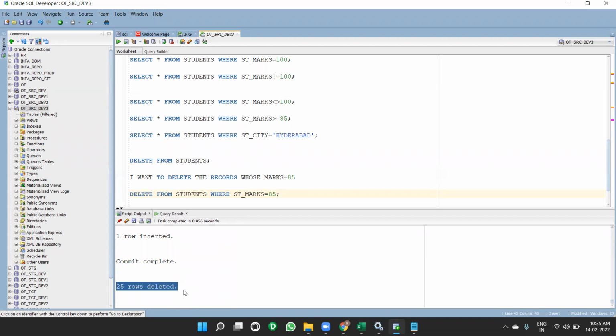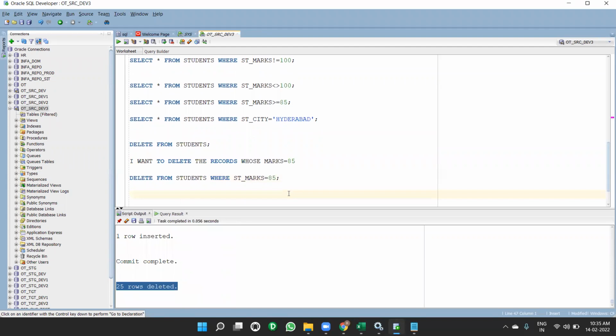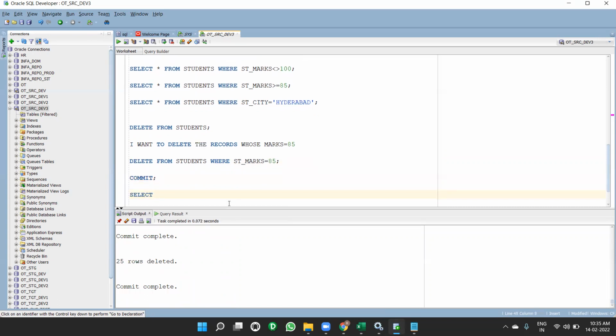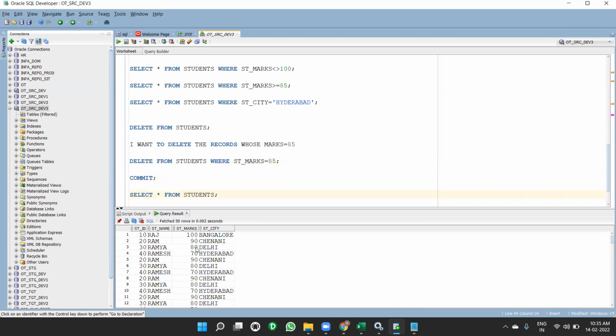Once you delete, delete is which command? DML command. What do you need to do after a DML command? Commit. You have to execute a commit. Now check select star from students. Execute. Now see, are there any records with marks equal to 85? No. Previously the count was 101, now it is 76. So 25 records are deleted.